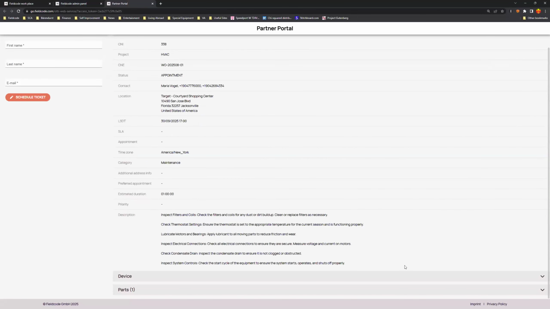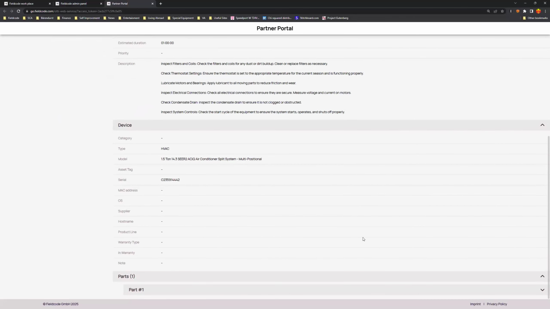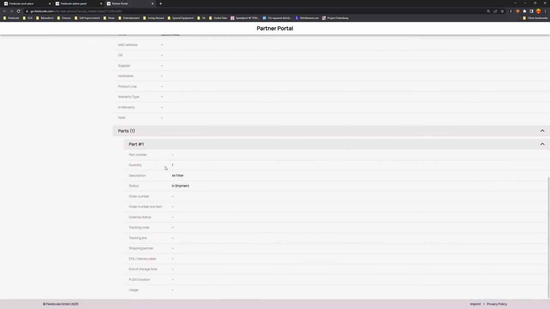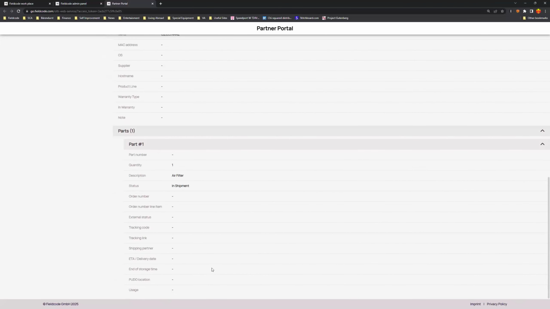And so now we have information about the device here. As well, we have information about the parts, including all the basic information about the part, its status, and its usage as well. So once the part is marked as used and consumed or otherwise, that will update here as well. So our partners can now see better information regarding the parts and make sure that they're filling things out in a better manner.